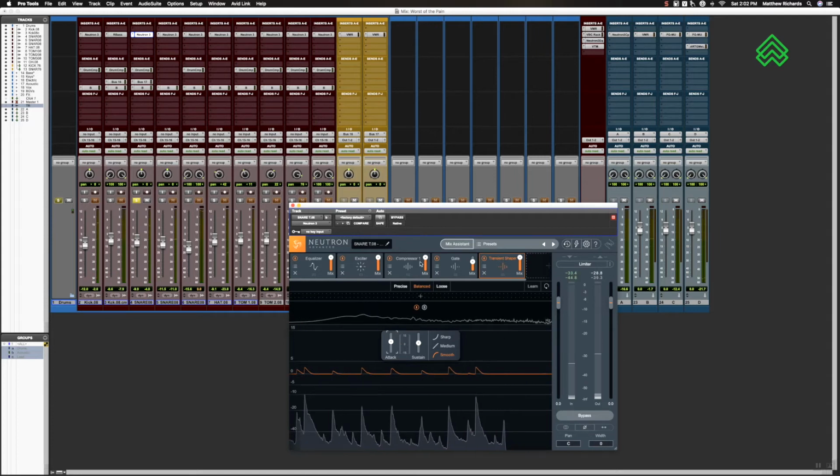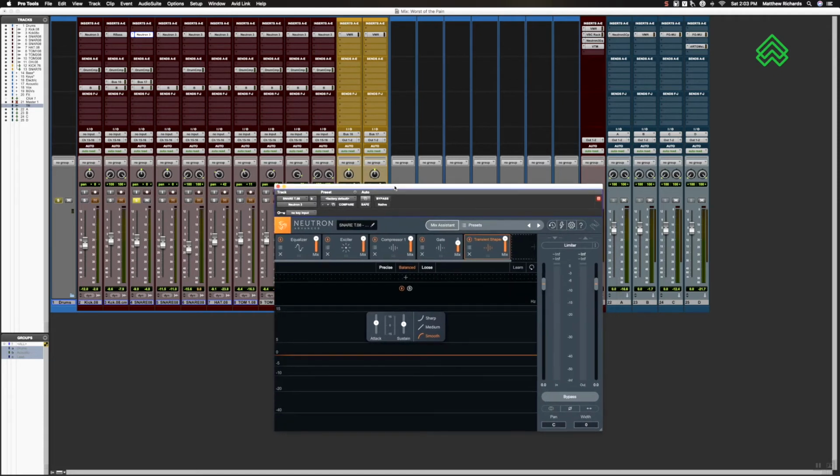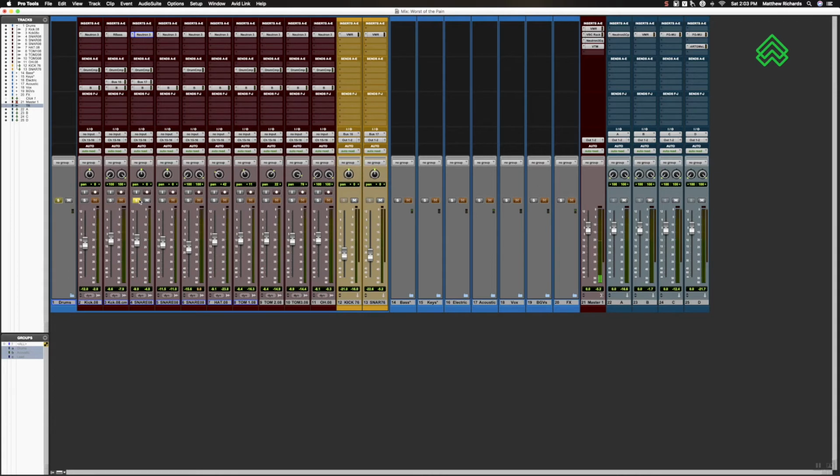So to me, that seemed more pleasing, to add more attack to that drum rather than compressing it like crazy. So that's the snare top. Here's something else I love about this plugin. Let's pull up the kick mic.